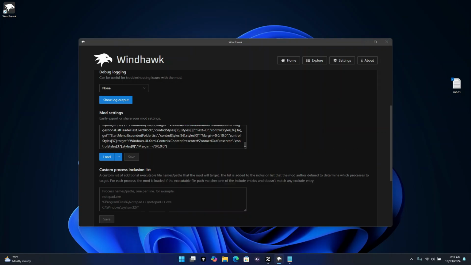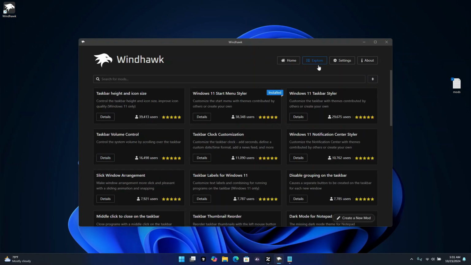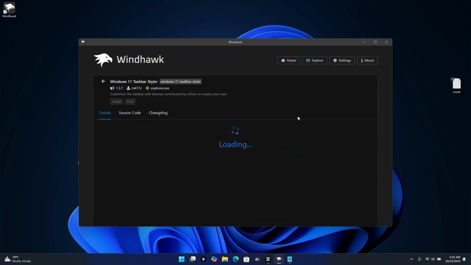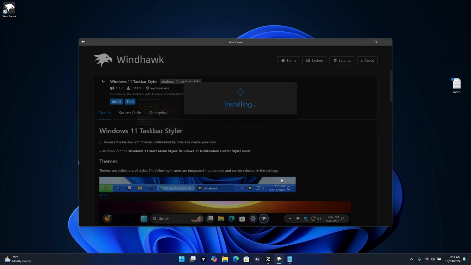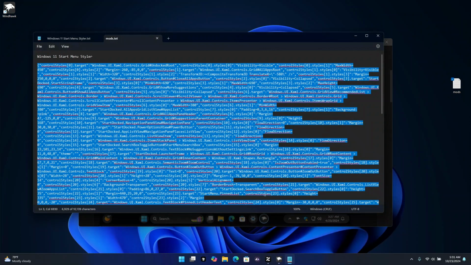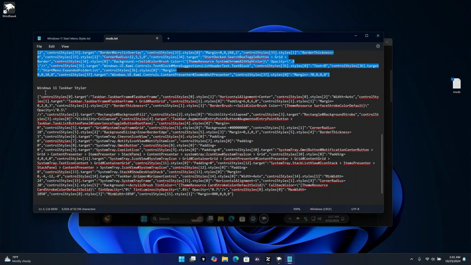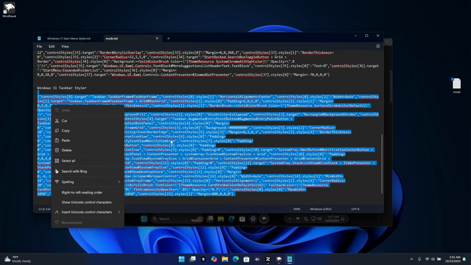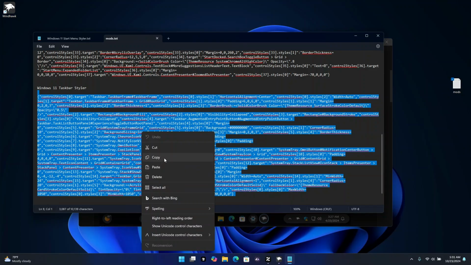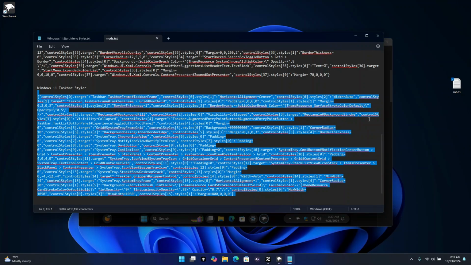So the next thing we are going to do is to click on explore again, and here the next thing we are going to customize is our Windows taskbar. So click on the Windows 11 taskbar styler details, and here also click on install, accept, and here let's go back to our text file and go to the Windows taskbar styler tab, and I'll copy all this one. So I'll just right click on it and click on copy to copy the text file, and go back to my WinHawk.